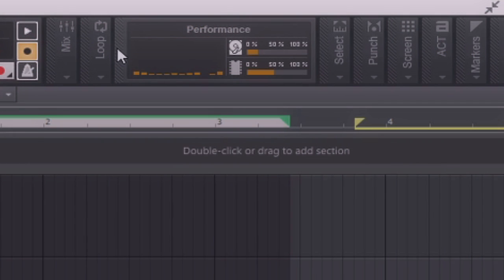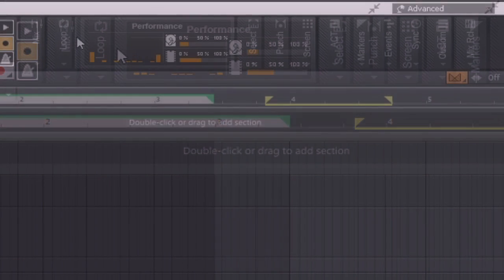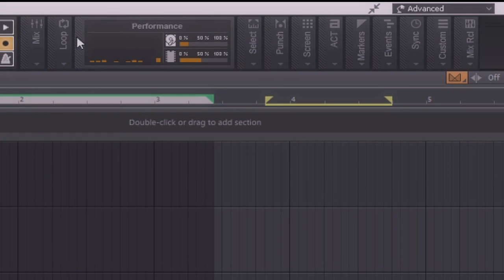The next module we'll talk about is the performance module. The performance module lets you monitor your computer's performance, including CPU, disk, and memory activity. Right-click the CPU meters and point to CPU meter options to specify the global CPU meter mode.